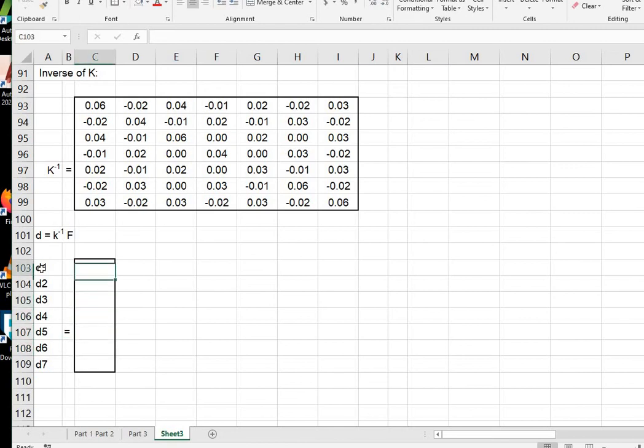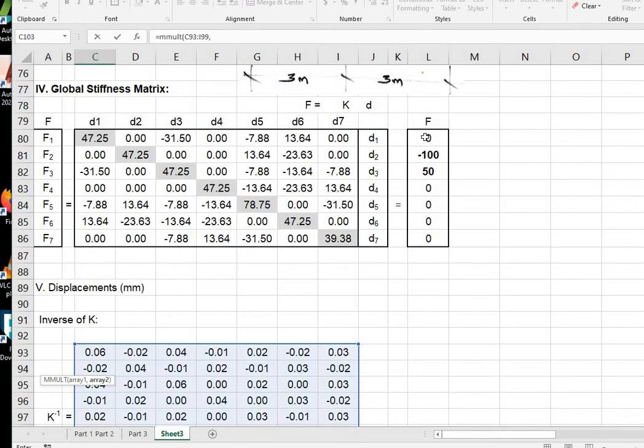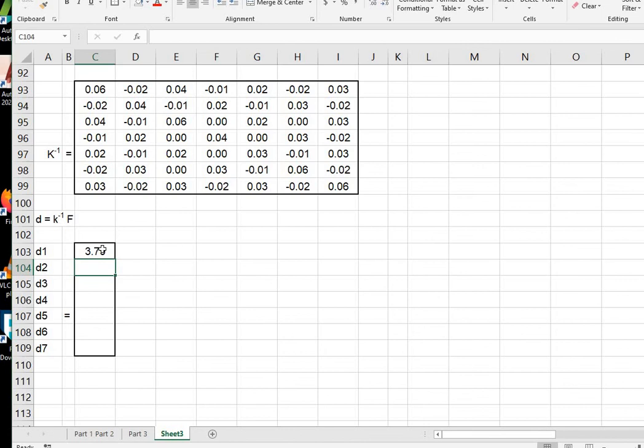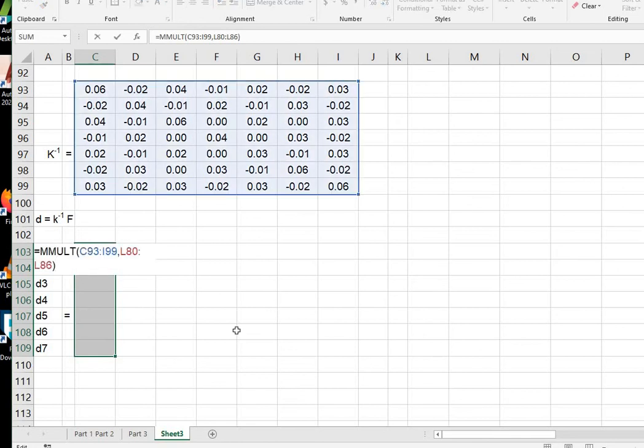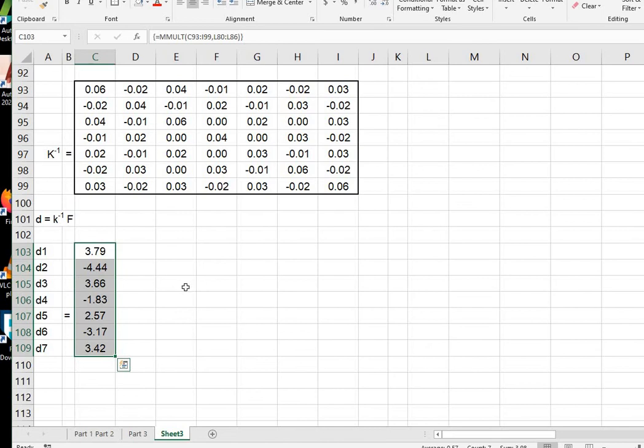So, dyan sa first column, this is equal to M mult. And then, highlight natin si K inverse. Then, comma, highlight natin si force, which is this. Highlight mo yung buong yan, no? Then, close parenthesis. Then, you press enter. Next is, you highlight ito, yung first hanggang dyan sa baba. You press F2 and then Control Shift Enter. Yan ang ating displacements ngayon. This is in terms of millimeter.